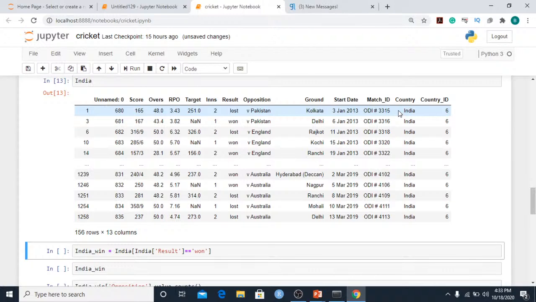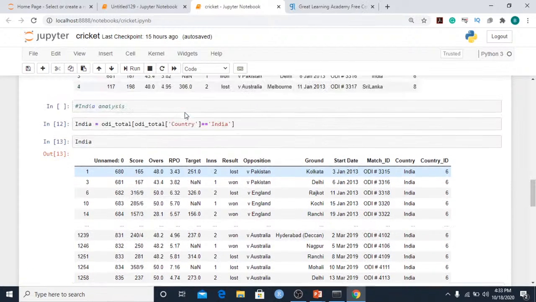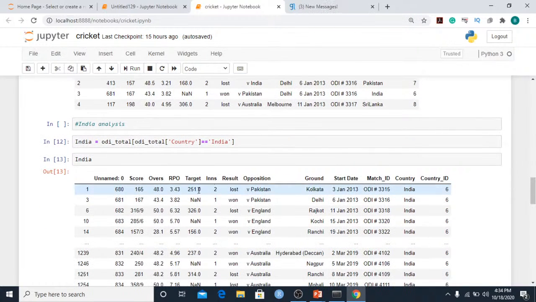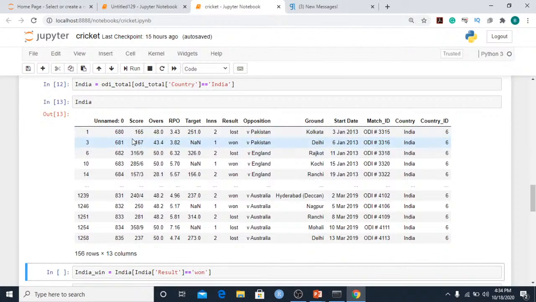Let me explain how this is happening. This particular match was played between India and Pakistan, and India had lost it. If you look at this and this, they represent the same match: India, Pakistan, ODI ID 3315, 3315. Pakistan had made a score of 250 and India were only able to make a score of 165, and they lost the match.